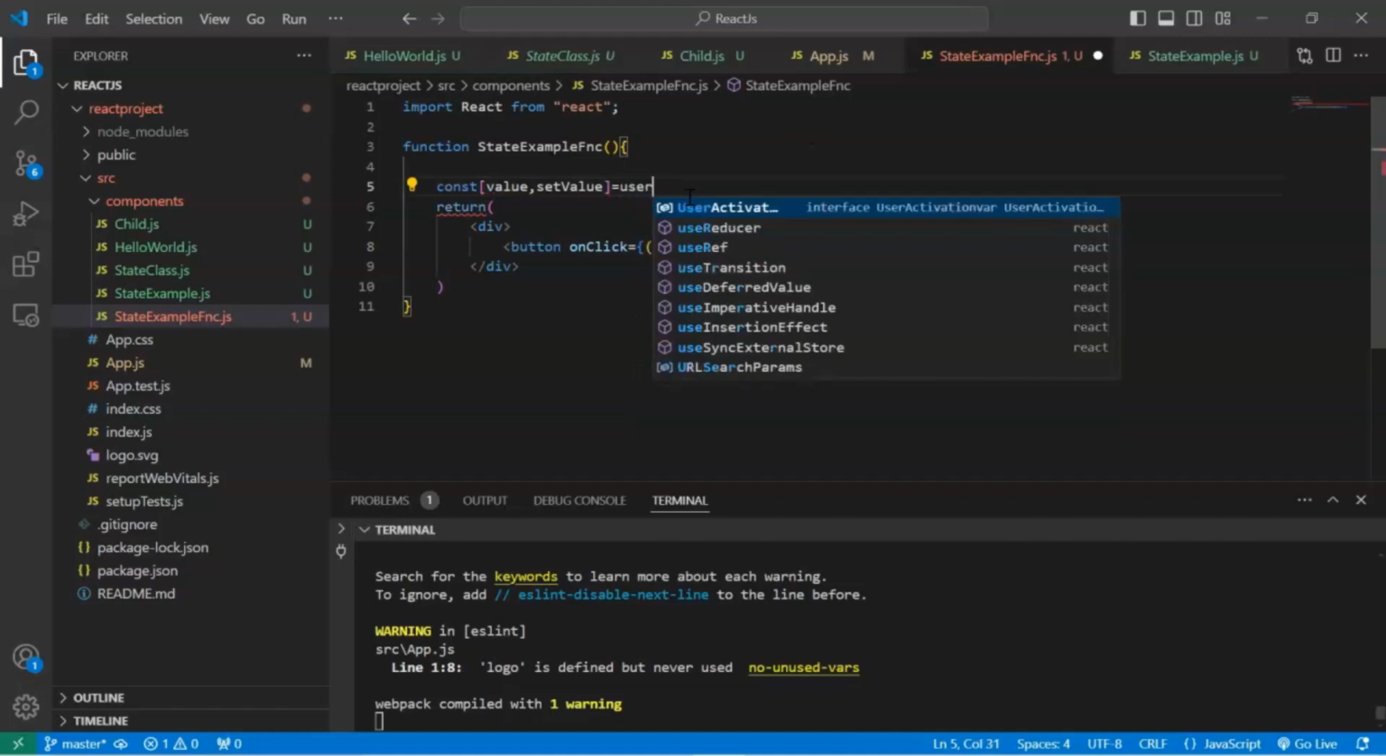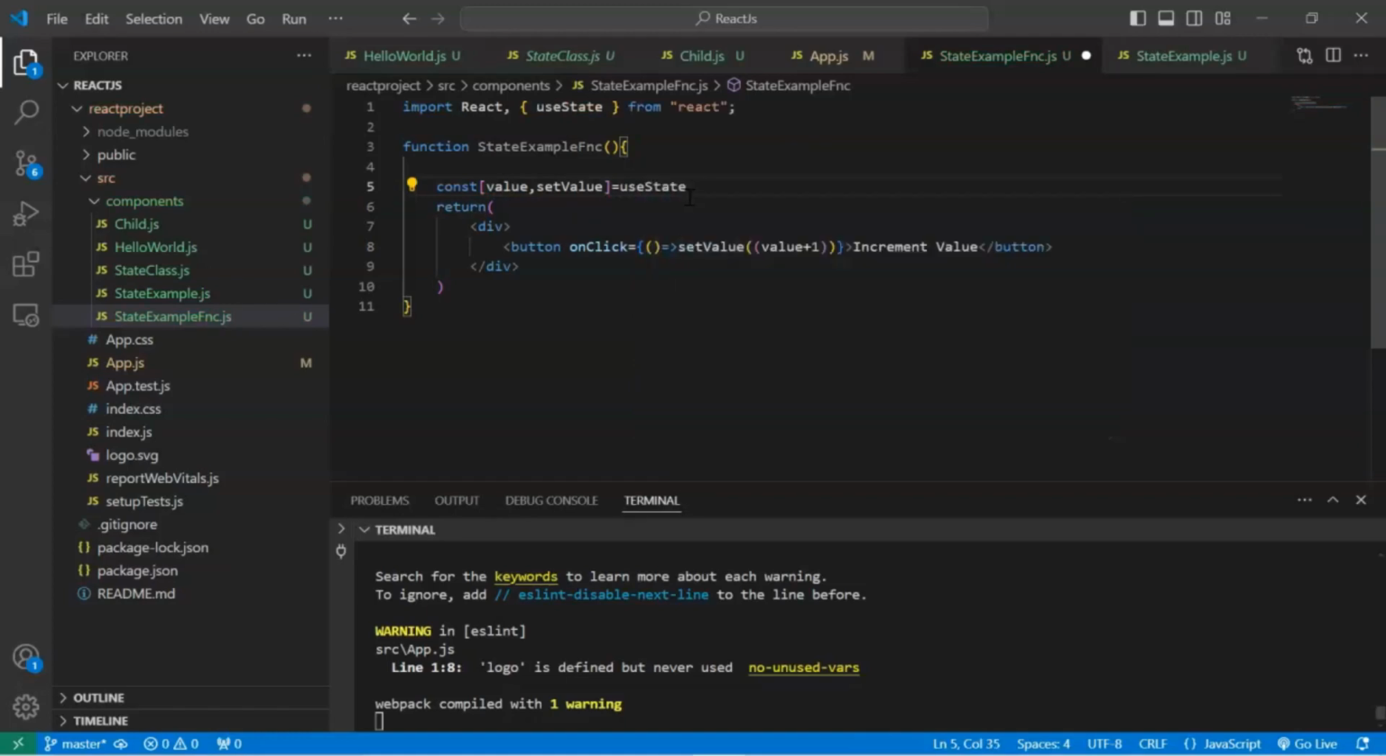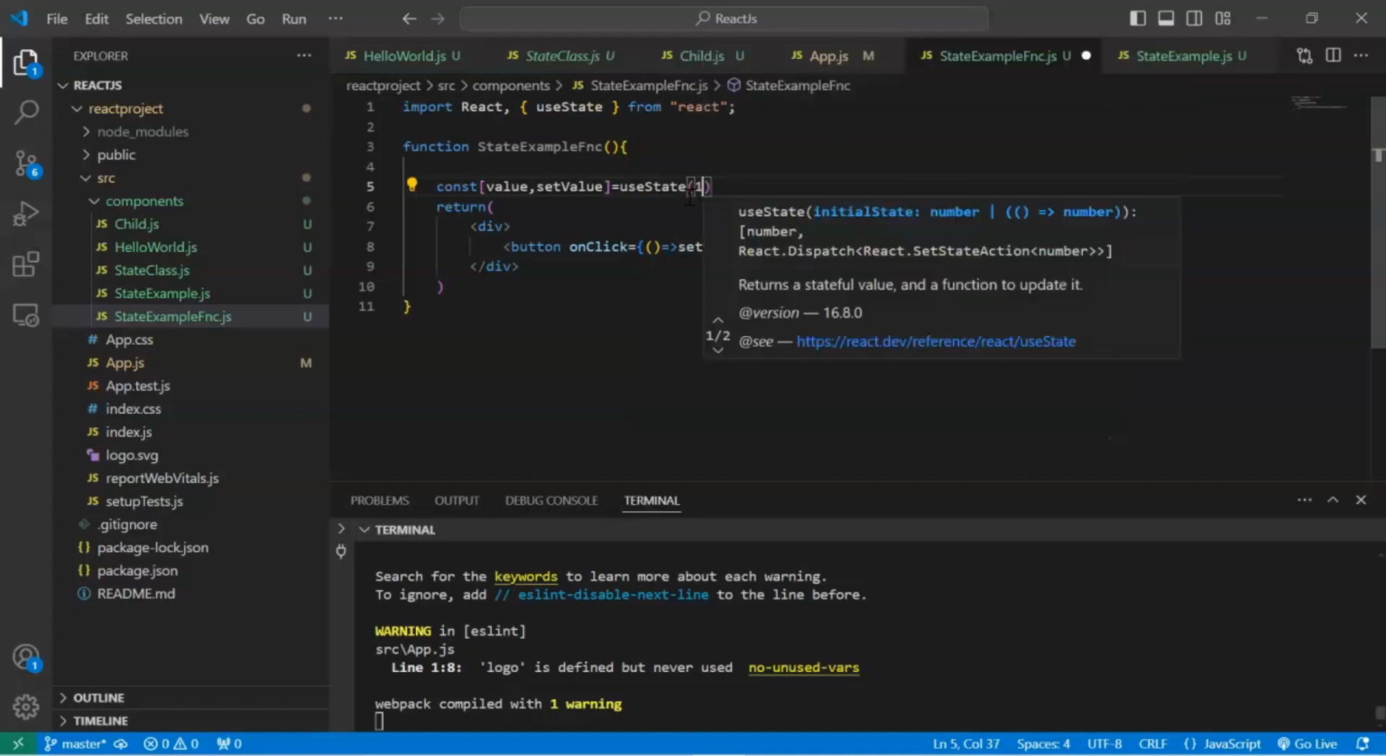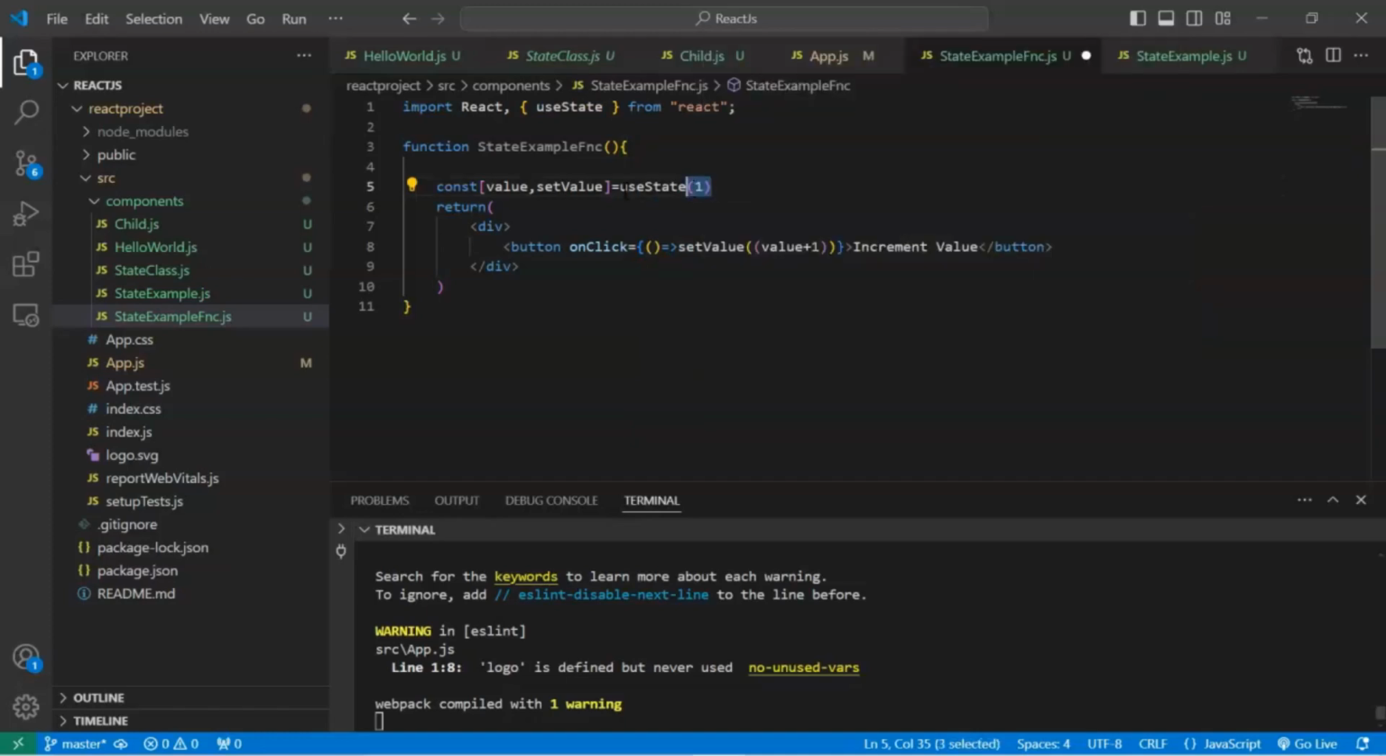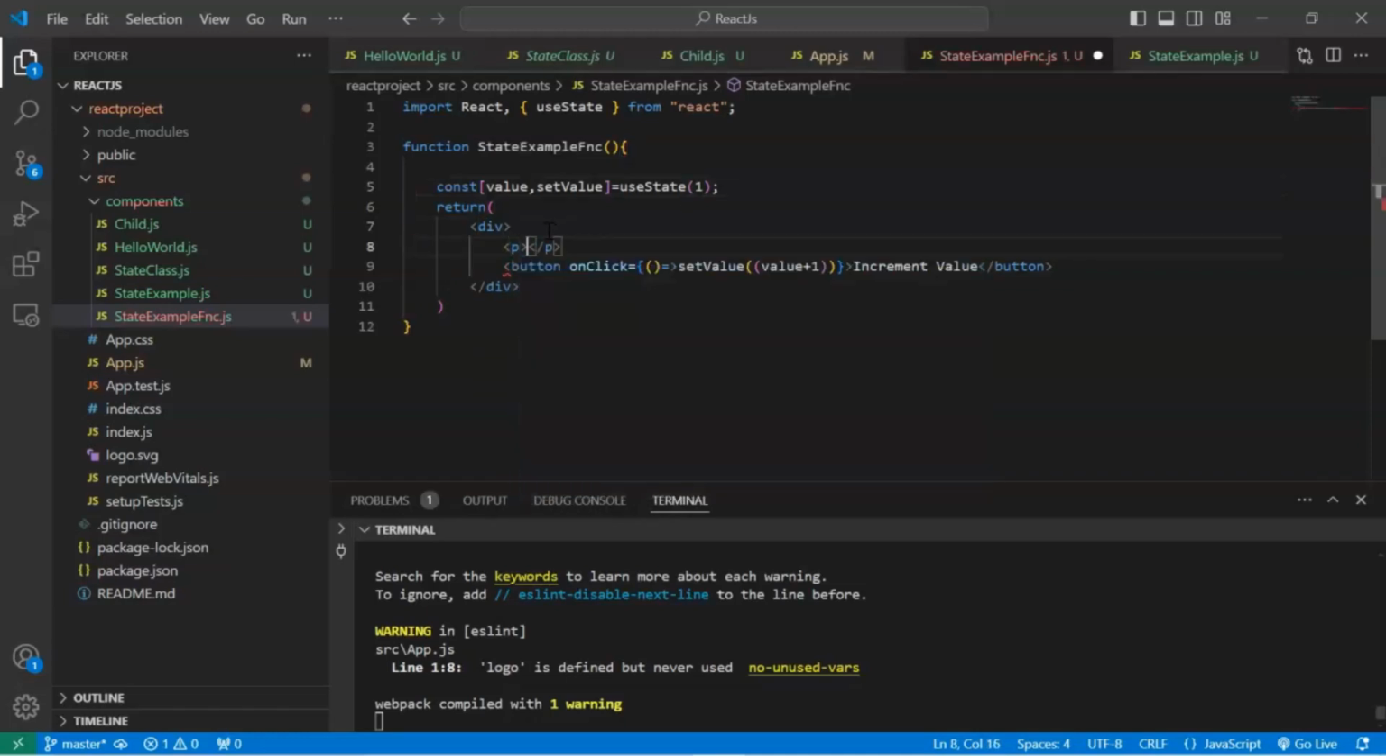Is equal to useState. So here we are passing a default value 1. useState is always required when we are using state. So when we use useState, we also need to import it. So React is importing it for me. And we will print that value in the p tag, value. Now let's see this in the browser.